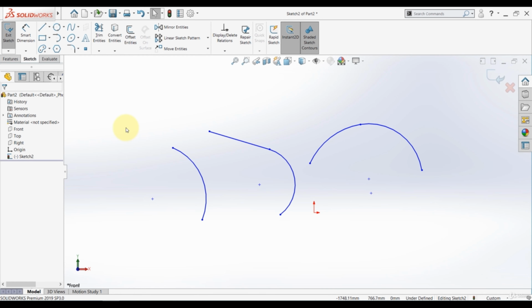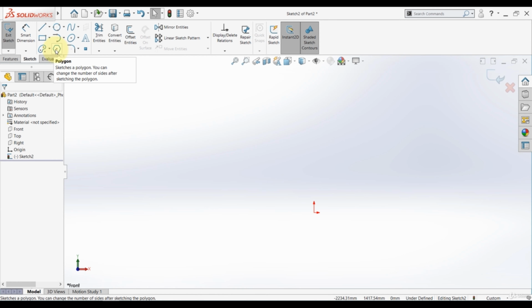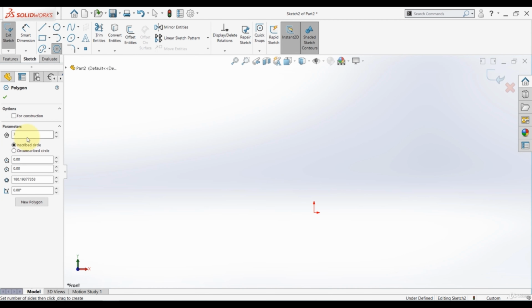Hello again. In this video we will talk about polygons. To start, clear the screen. Select polygon from the ribbon. Here you need to define the number of sides, and then we have two options: inscribed circle or circumscribed circle.